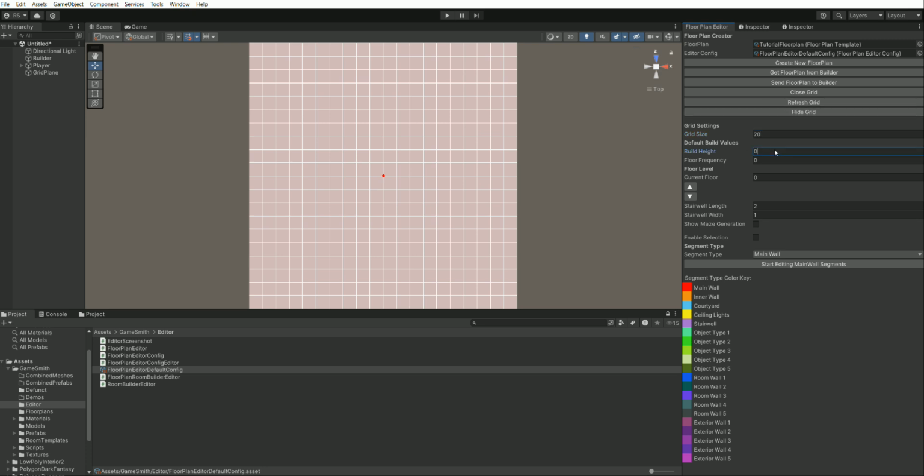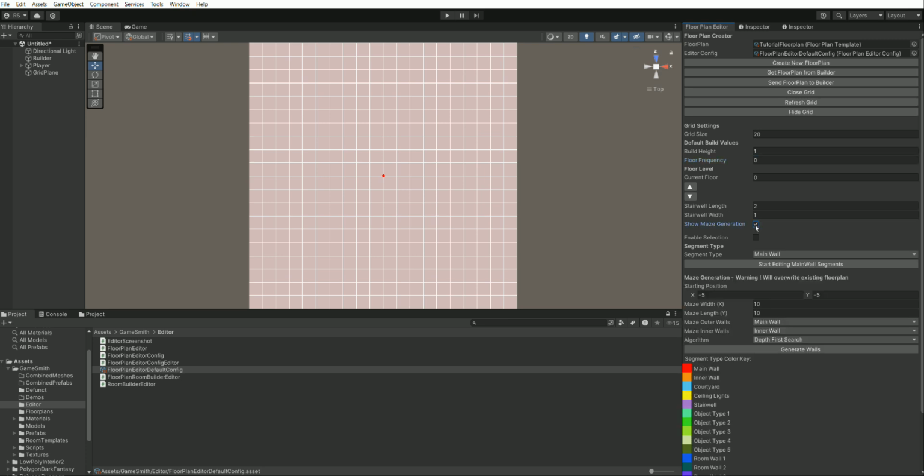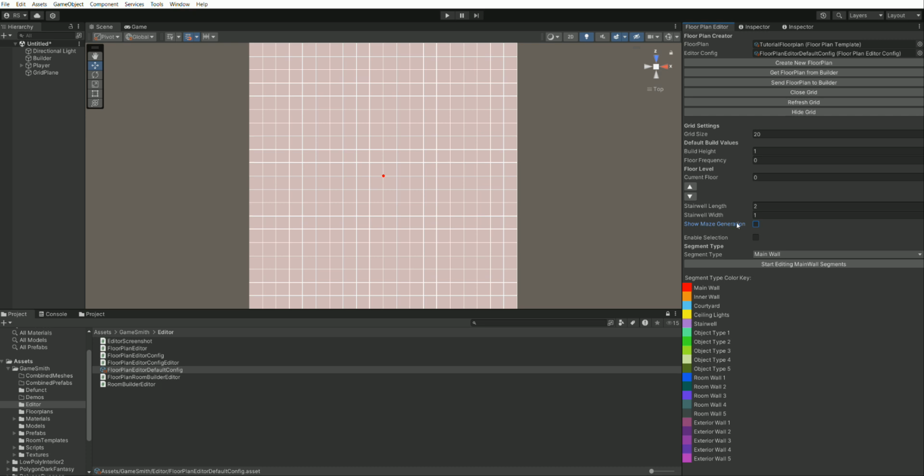There are a few default values here. You can set the build height and the floor frequency, which we'll discuss later on when we look at the builder, but 0 will be ground floor only, basically. And we can change the current floor that we're working on. Initially, we'll just be working on the one floor, the ground floor, for the main walls. We can set a default length and width for our stairwells. There is a maze generation section as well, which we'll look at later. Connection will enable itself once we have segments. There are no segments at the moment, so we can't select any of them.